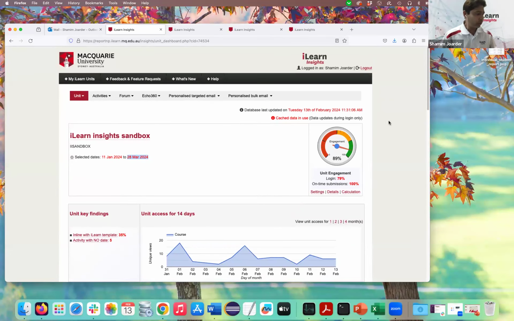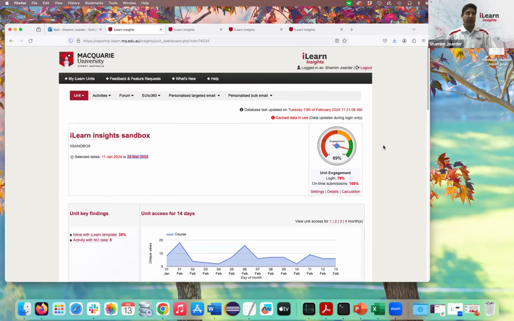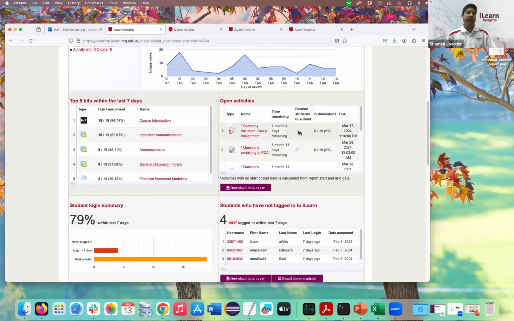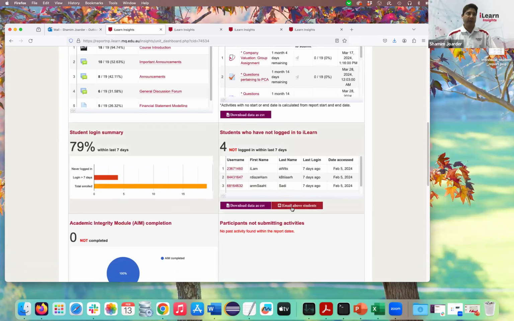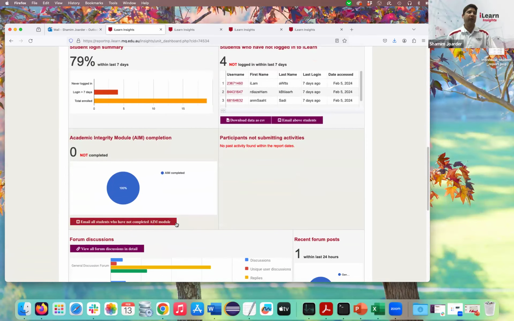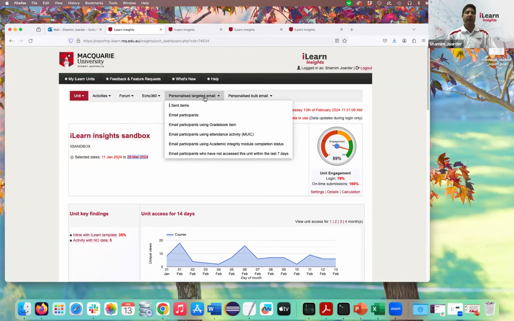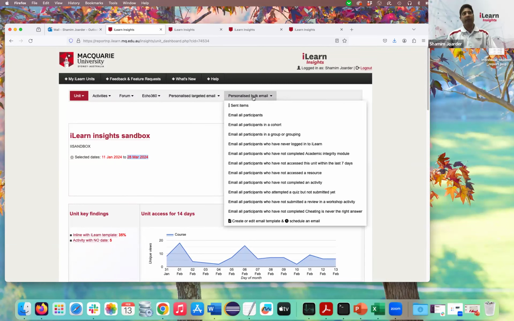Okay, next I go to the different ways of sending personalized email. I have my list with me, so I'm just looking into it. There are different ways to send personalized email. For example, this one is to remind students. For example, from here you can send emails to all the students who haven't logged in within 7 days, to remind them to complete the academic integrity module, or you can use these two: personalized targeted email and personalized bulk email.